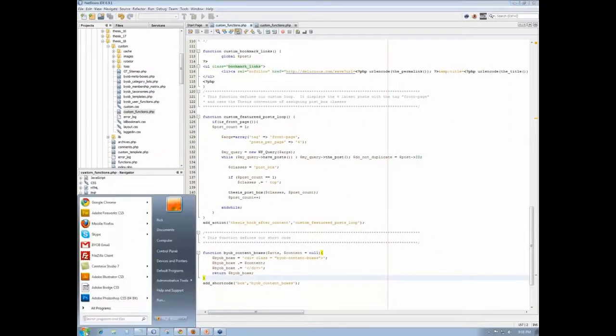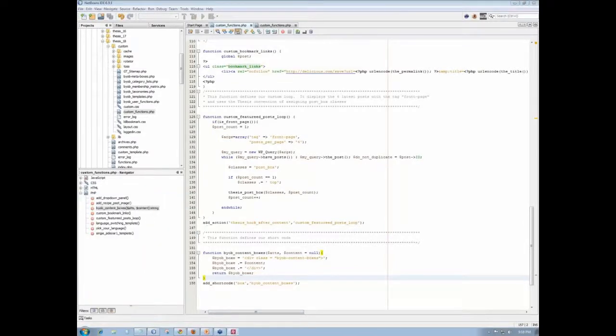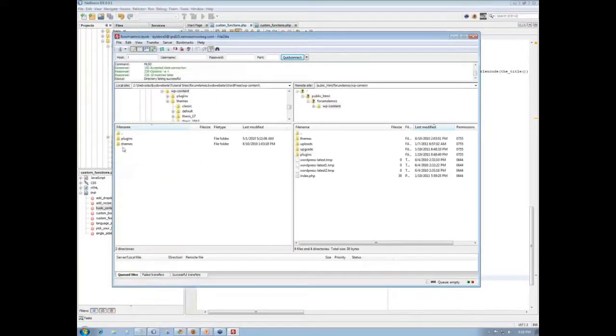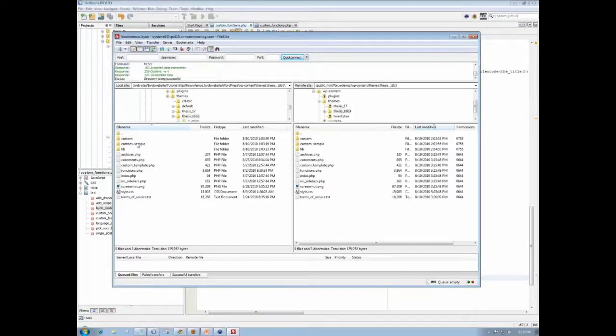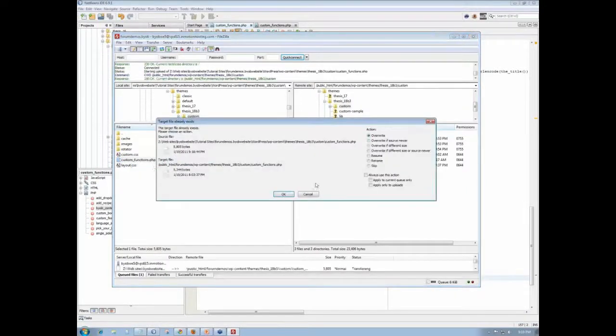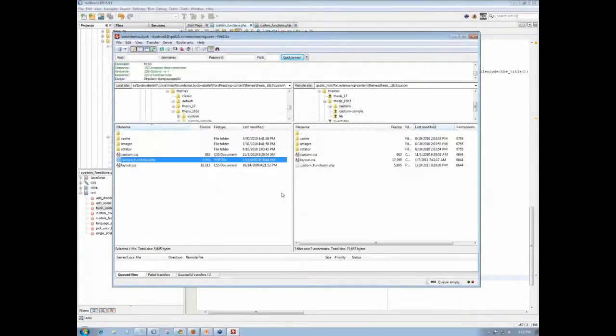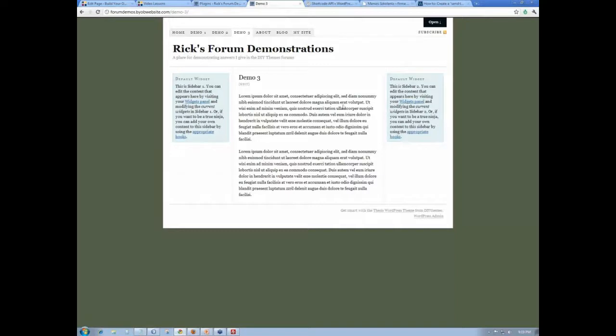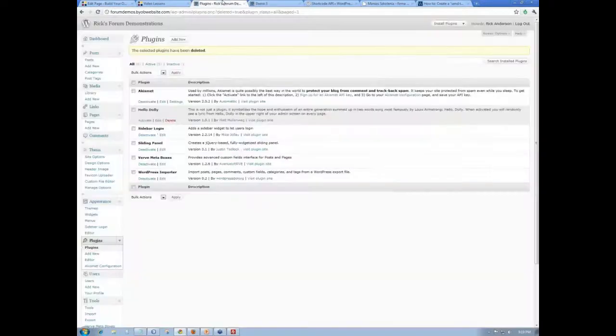And let's open up FileZilla. And we'll connect up to that site, which is forum demos. Go to themes, thesis 1.8, custom. That's this custom functions right here. So we'll just go ahead and upload that. And we'll overwrite it. So now this is what the text looks like at the moment, right? Before we refresh it. And in fact, when we refresh it, nothing's going to happen because we haven't put any shortcodes in here yet.